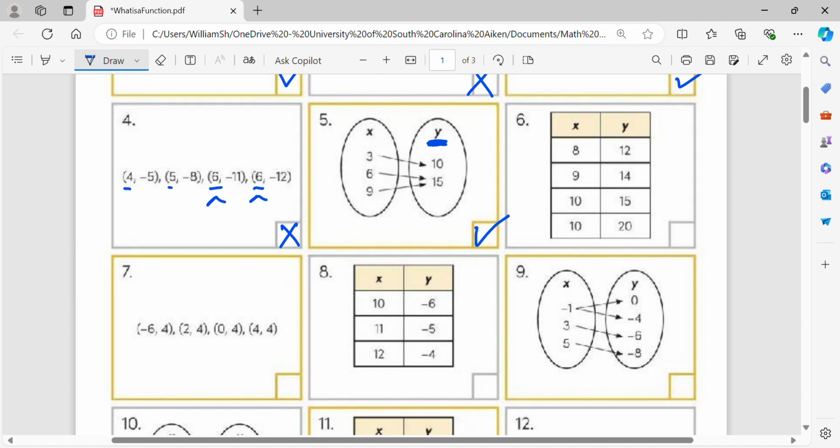So it's okay if the y's repeat, but not the x's. As long as the x's don't repeat, we're good. If the y's do repeat, it's okay. Once we get down to the graphs, you'll kind of see why. So number 5 is actually a function, even though the y's repeat. Number 5 is a function because none of our x's repeat.